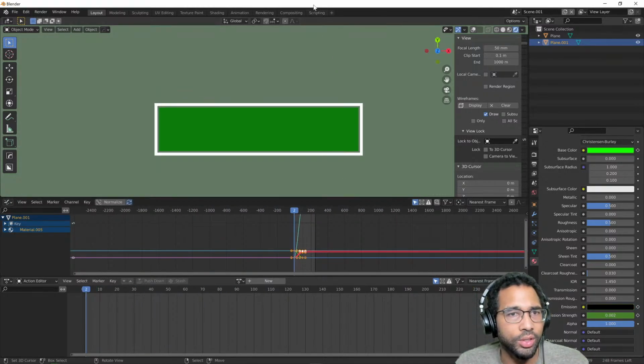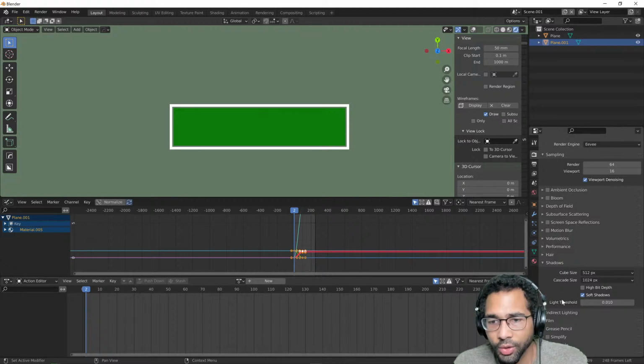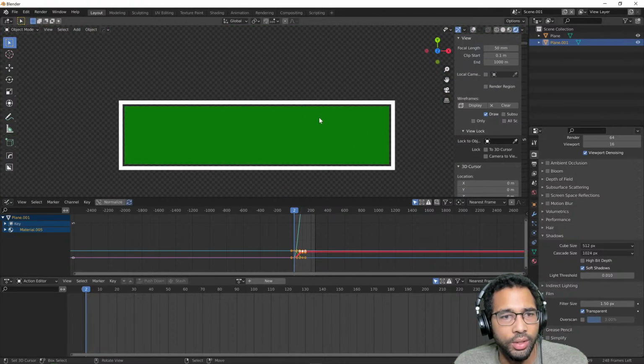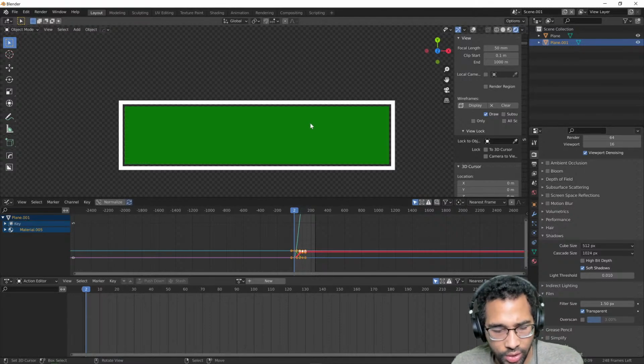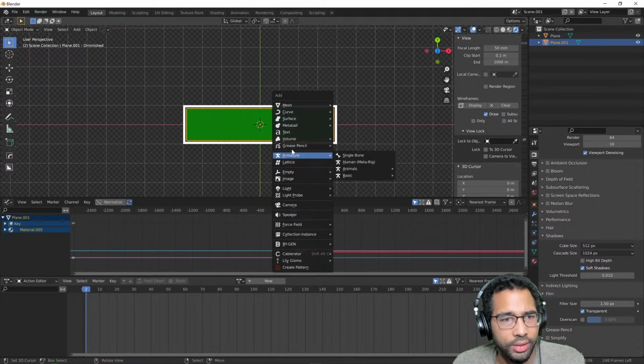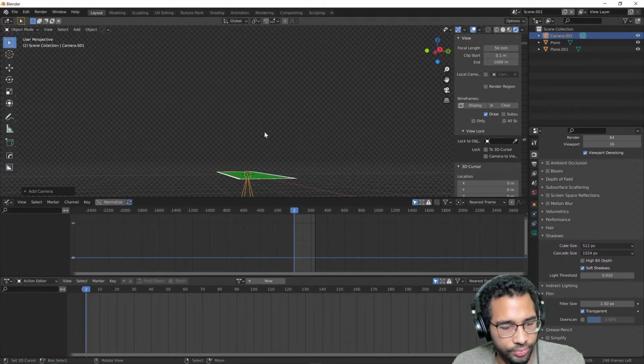So again, if I were to go here, turn on my film transparency, right, and get a camera. I don't think I have a camera currently in my scene. I'll press Shift A here. Camera. I'll move my camera up like so.